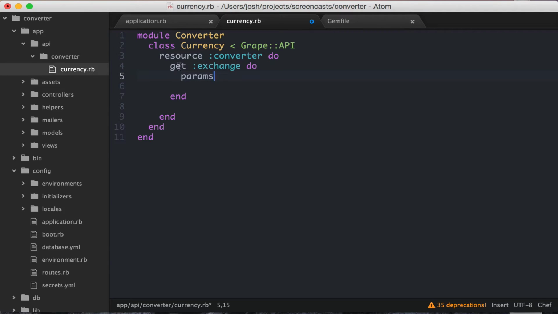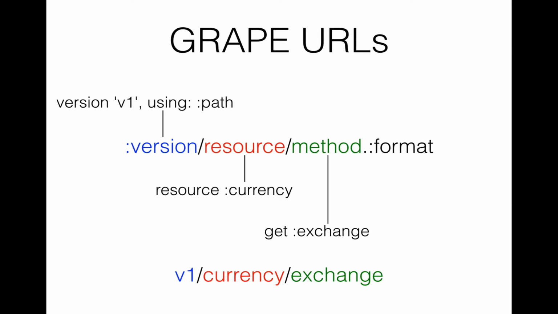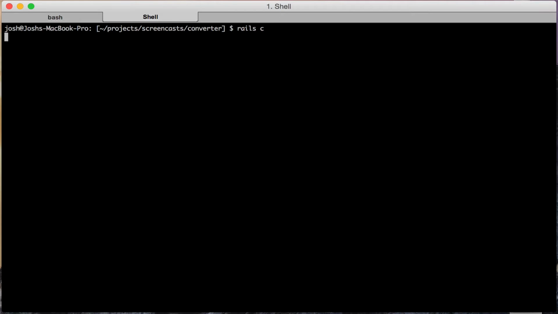Now, before we go further, we should take a minute and go over how Grape will generate the URL to access the API. Grape URLs are generated by a version, which we haven't added yet. It allows you to easily version your API. In a minute, you'll see we're going to add version v1 using the path. So it'll be part of the path. That'll be the first part of the path. A resource as converter, and then a method as exchange. So this all comes together as a URL v1/converter/exchange.